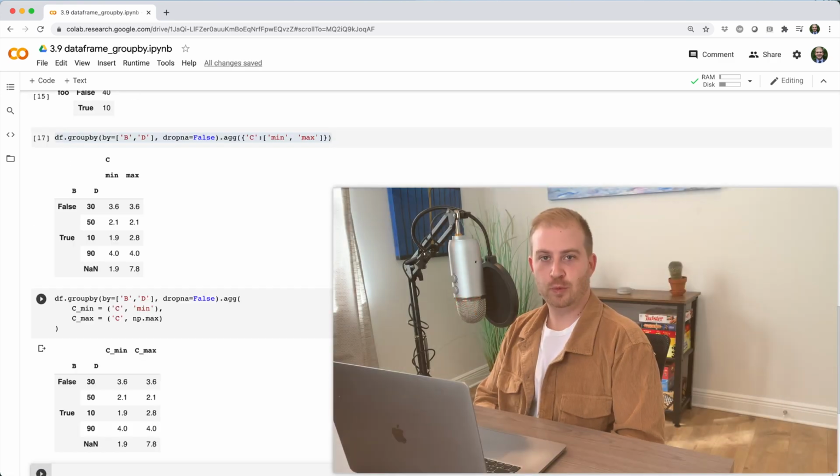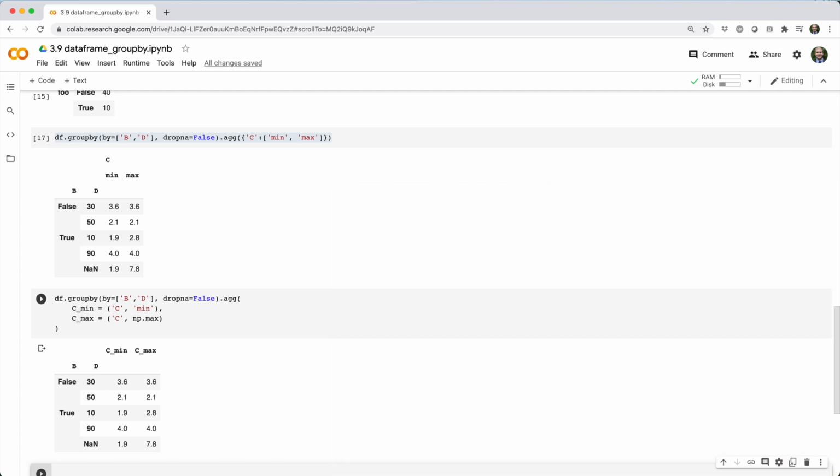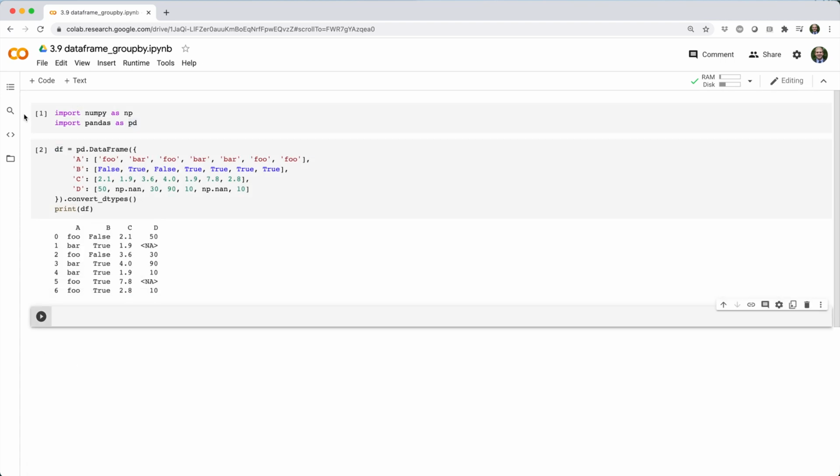Now let's look at some GroupBy transform operations. For example, suppose you want to sort the values in column C, but only relative to each group in A. One way we can do this is df.groupby('A')['C'].transform(lambda x: x.sort_values()).